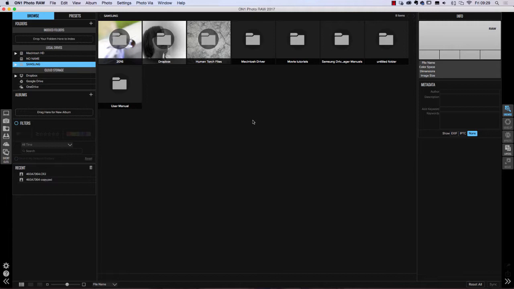So you've got the browse facility, you can browse, you can catalogue your files, you can add albums, create albums, search for files, filter in different ways for files. So that's the browse side. Then you've got the develop side, so you can switch from the browser to the development tool, all in the same contained window.